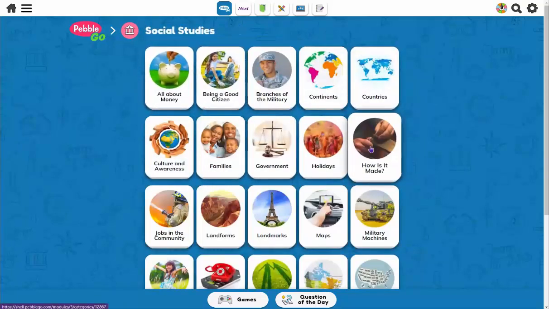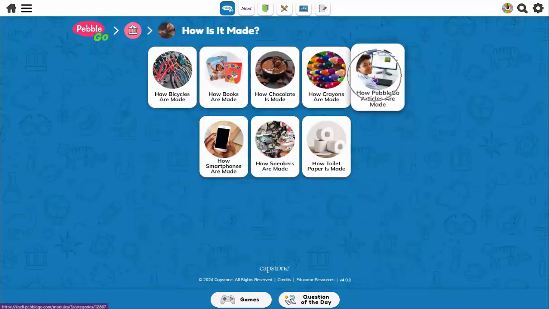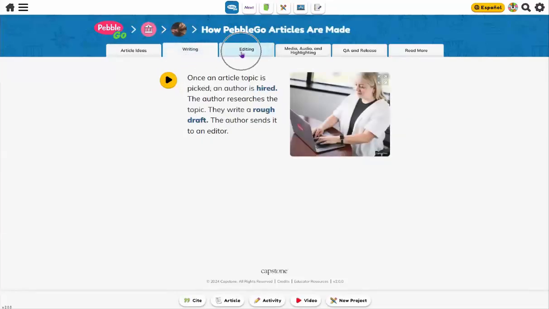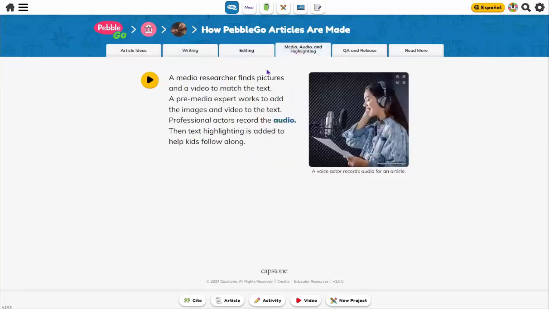If you're introducing students to PebbleGo, a great place to start would be our How Is It Made category. We have an article here, How PebbleGo Articles Are Made. And this briefly reviews our writing process, editing process, and how media and audio are added to our mini articles.